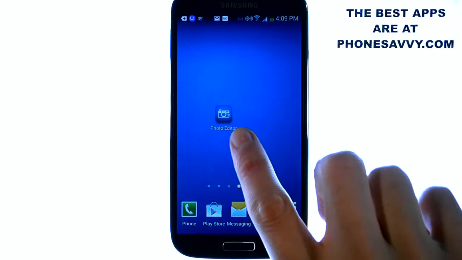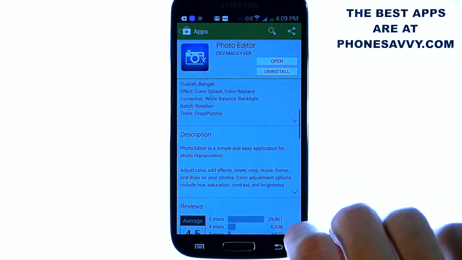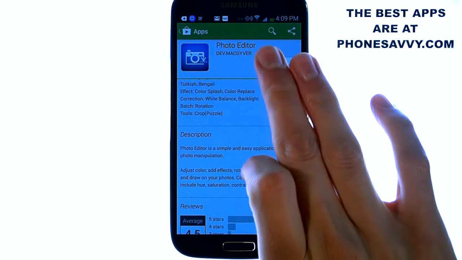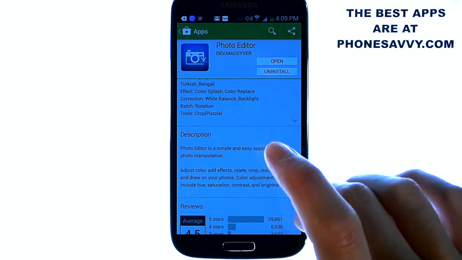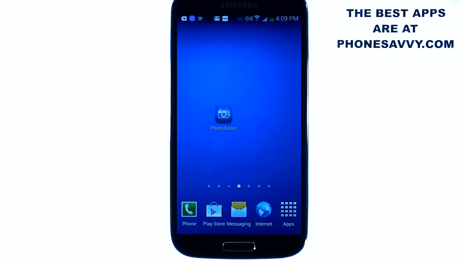Today we'll be reviewing Photo Editor. The application looks like this on your Android-powered device. Go ahead and visit the Play Store and type in Photo Editor in the search engine at the top and you'll find this application. It's by Dev MacGyver. And Photo Editor is the most professional photo editing software available for Android smartphones.